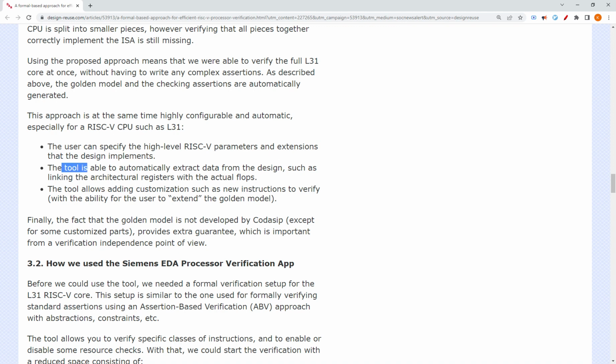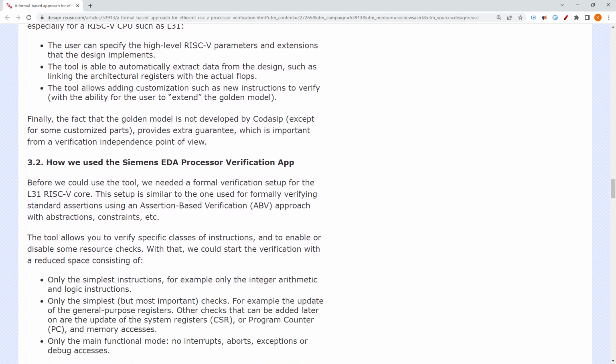The tool is able to automatically extract data from the design, such as linking architectural registers with the actual flip-flops. The tool allows adding customization, such as a new instruction to verify, with the ability for the user to extend their golden model. Finally, the fact that a golden model is not developed by the designers, except for a customized part, provides extra guarantee, which is important from a verification independence point of view.